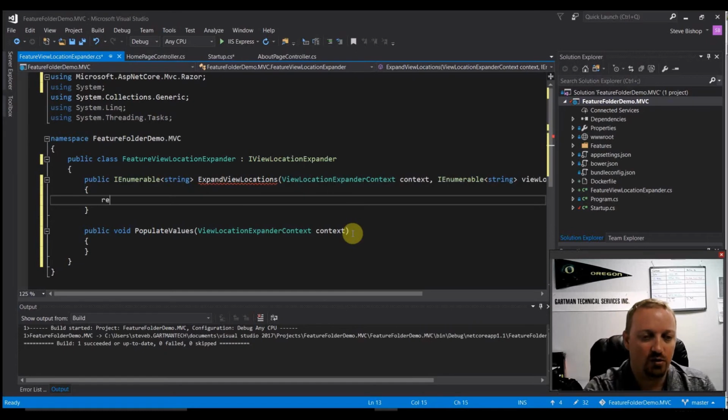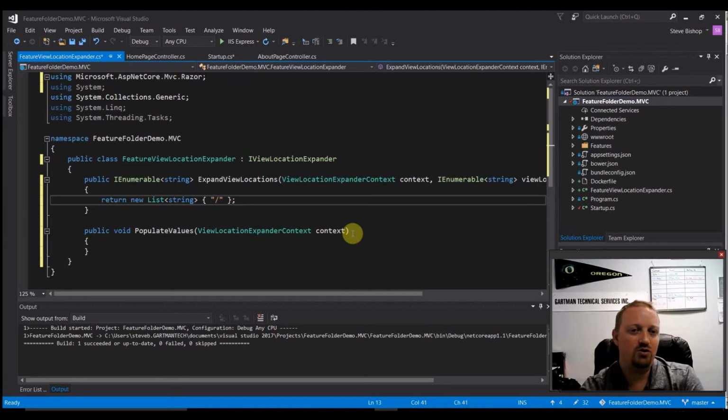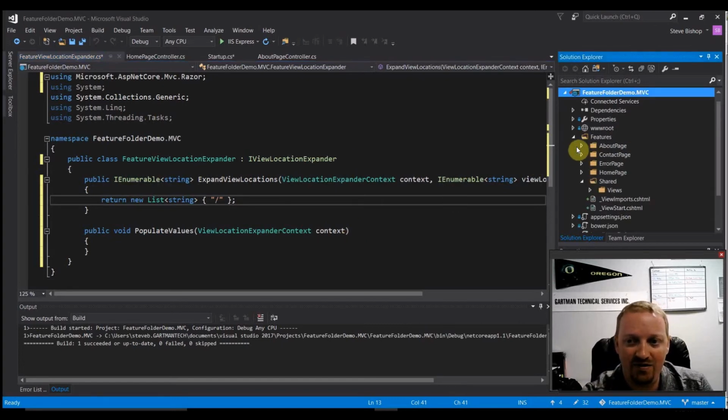Now in IEnumerable, we can just simply return a list of string. And I should make this a new list of string. And I'm just going to set the values right here. So the first one is going to be, now where is the file location in our application, right? That's essentially what we're doing: we're telling the Razor View Engine a string to help it find where the location of our views are. Okay, so I'm just going to expand out here, Features, and let's just go with the home page for right now as an example.